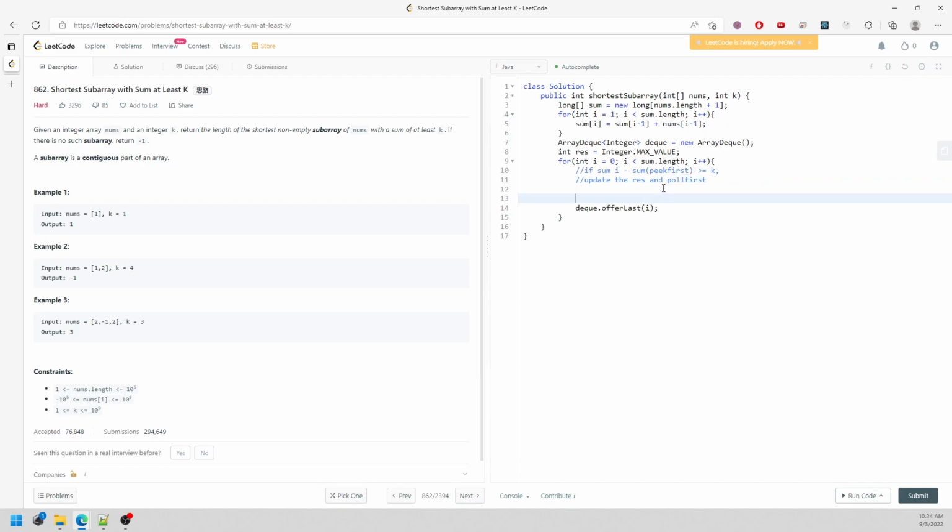And the second condition is what? Basically you want to remove the last value in the deque when the current sum value is less than the last sum value, something like this, right? This is because you don't actually need the big value anymore when you have the smallest value. Like we're taking the sum, right? And then we need to find out the shortest subarray, right?